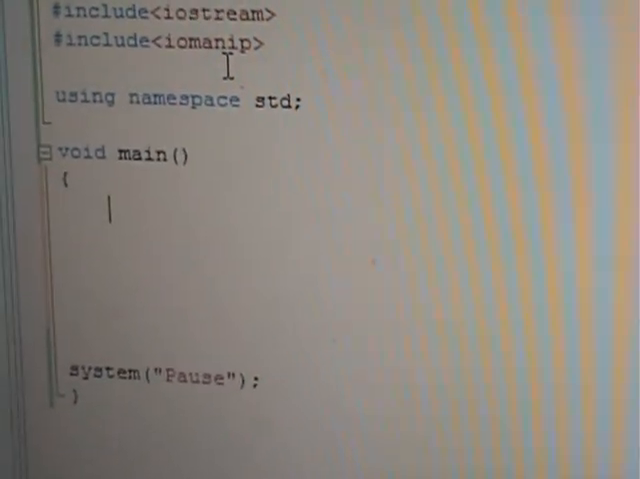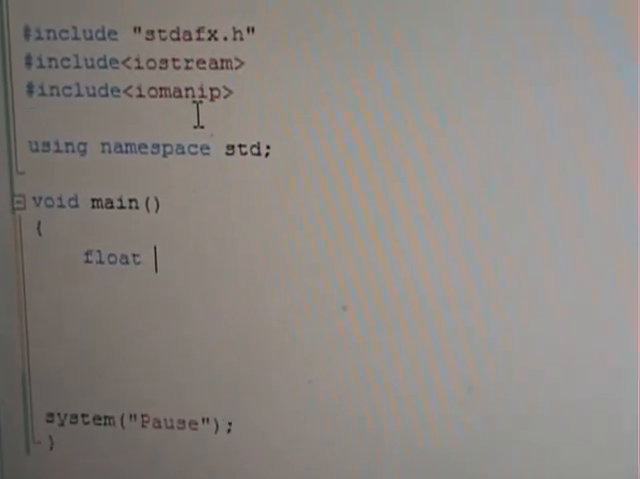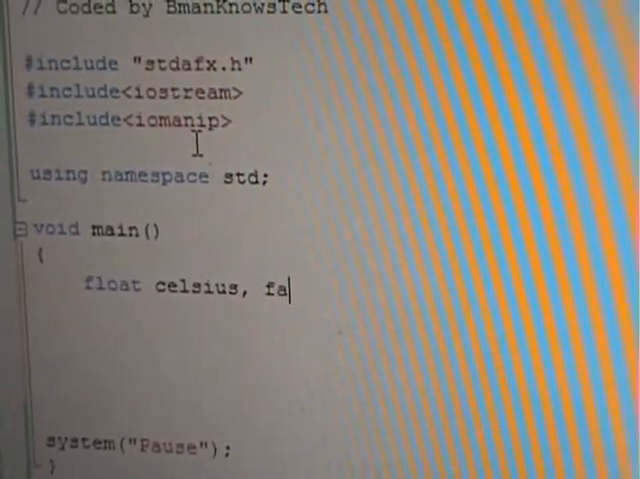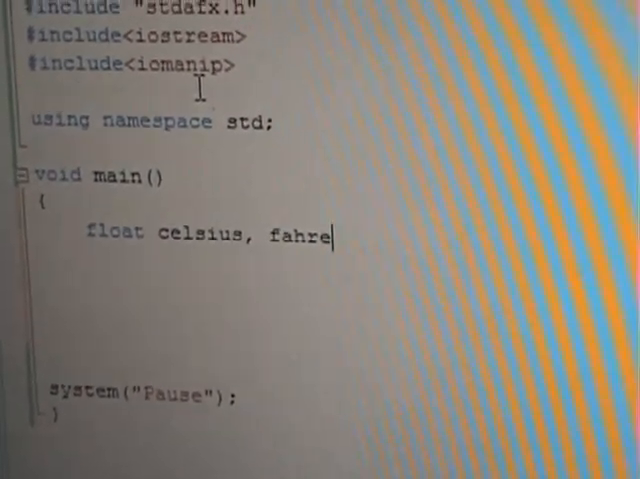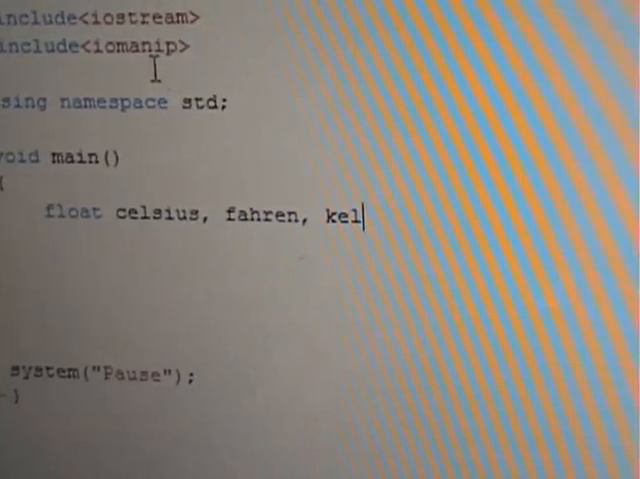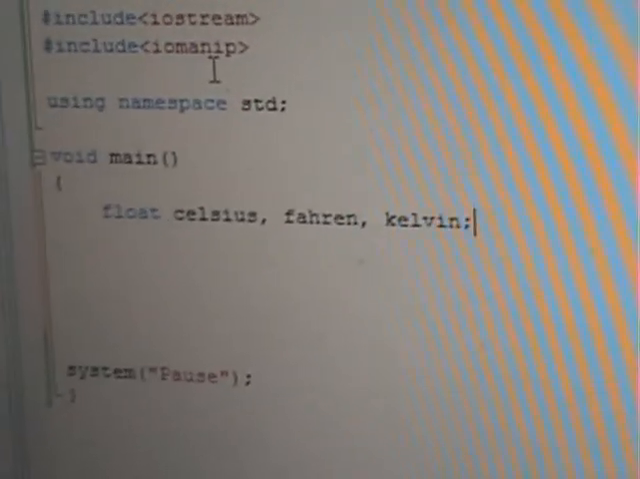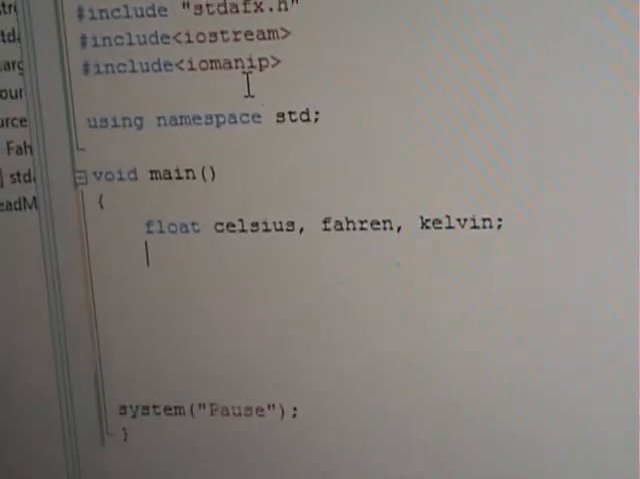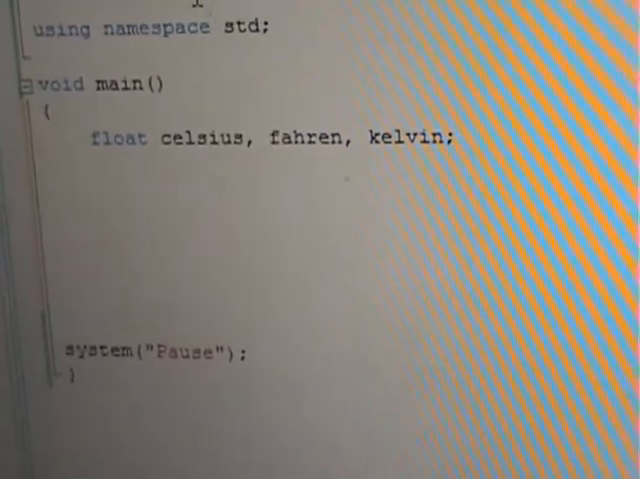So what you're going to do is declare your variables. I'm going to use a simple float command with Celsius, comma, Fahrenheit, which I'm going to do F-A-H-R-E-N, and Kelvin. Now it doesn't matter what you put for these, just as long as you're consistent throughout. So for this we need to make an output.